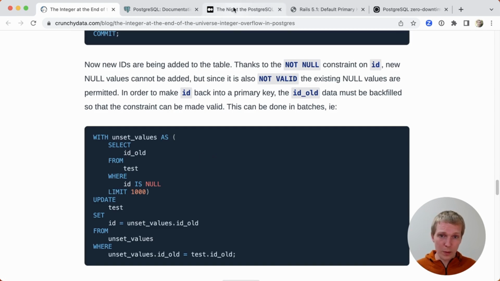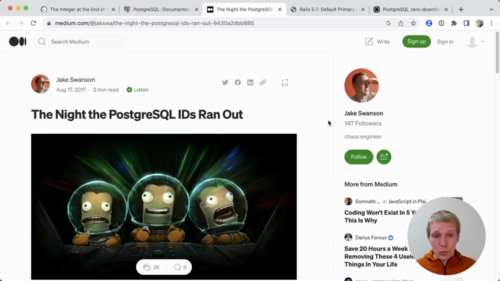There are a few other things I want to mention. Two quick notes on, is this actually going to happen in real life? There's two articles I want to highlight. First, this by Jake Swanson from 2017, where he describes a particular situation that they ran into where it was essentially the night the Postgres IDs ran out.